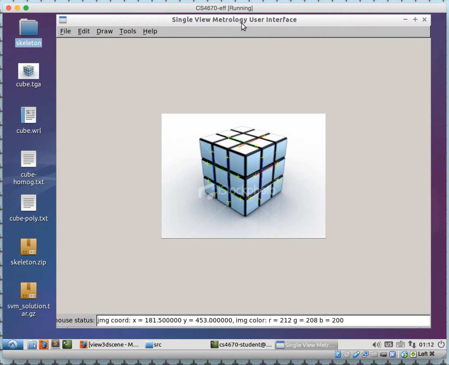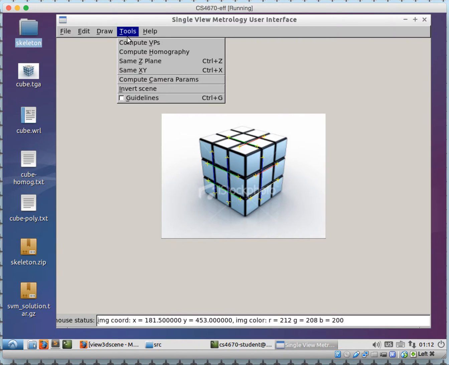So the next piece of functionality that this GUI has is computing the reference homography, which is between any view of the image and the ground plane. So to do that, you'll go to Tools and use Compute Homography. It takes points on the ground plane. You can either give it 4 or more points on the ground plane, and if you give it 2 or 3 points, it'll take the X and Y vanishing points as 2 other points on the ground plane.